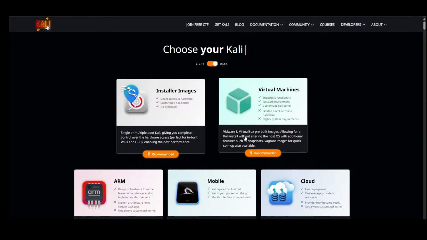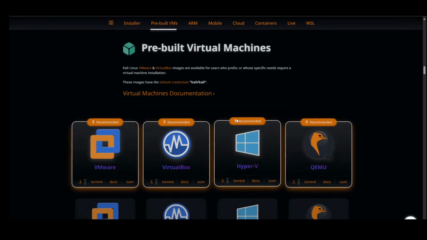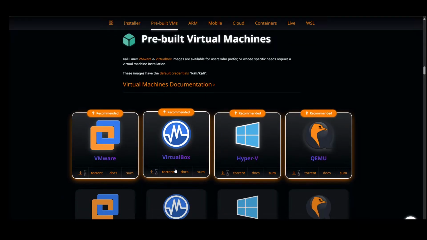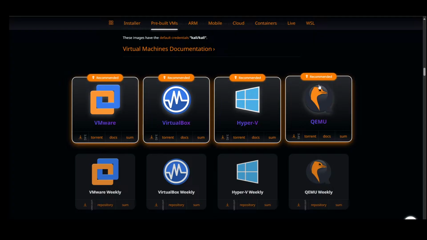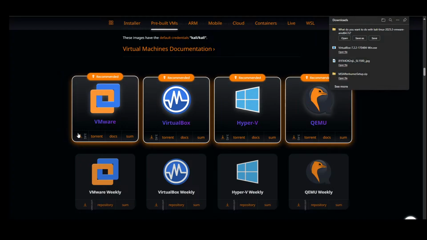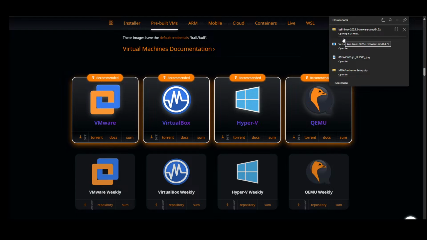Oh, we can do this. I did not know that's an option. Okay, let me go this way. VMware, VirtualBox, Hyper-V. All of these are recommended, but I'm just gonna start with VMware. I hope this one is free. Please be free. Let me just open that.